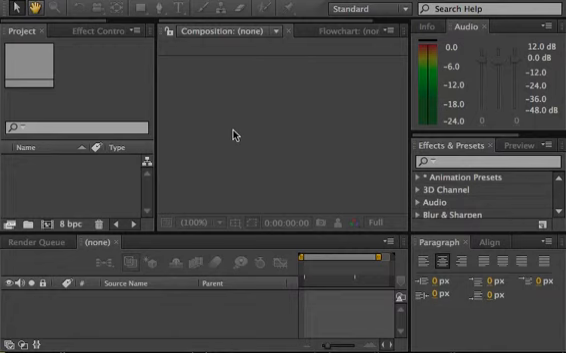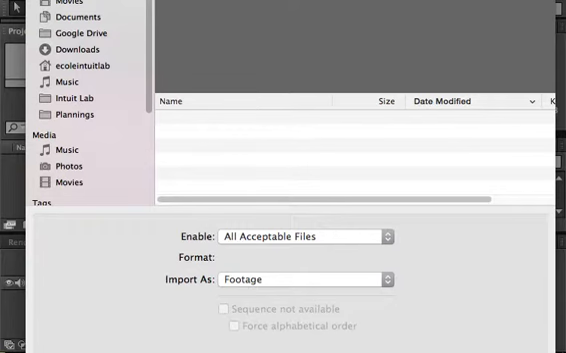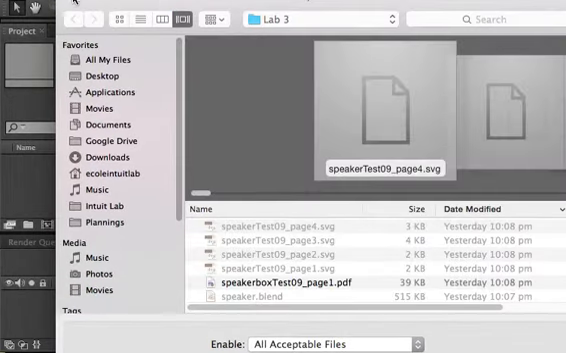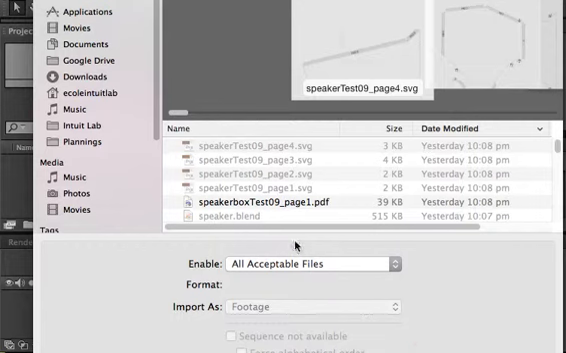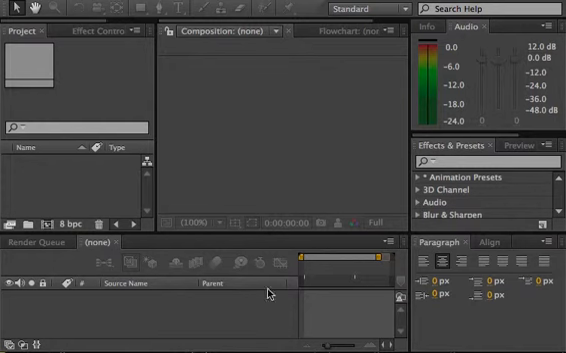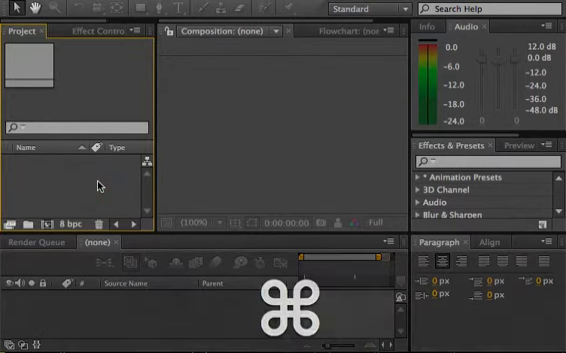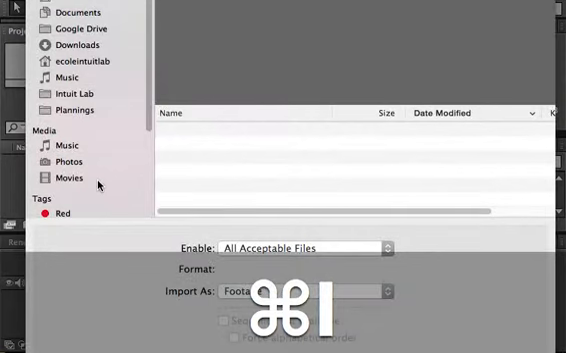Okay, so let's start to make a very basic karaoke. For that I'm going to need to import a song. So in my project panel here I can either double click like so, it will open the file selector, or I can use the shortcut Command I. It does exactly the same thing.